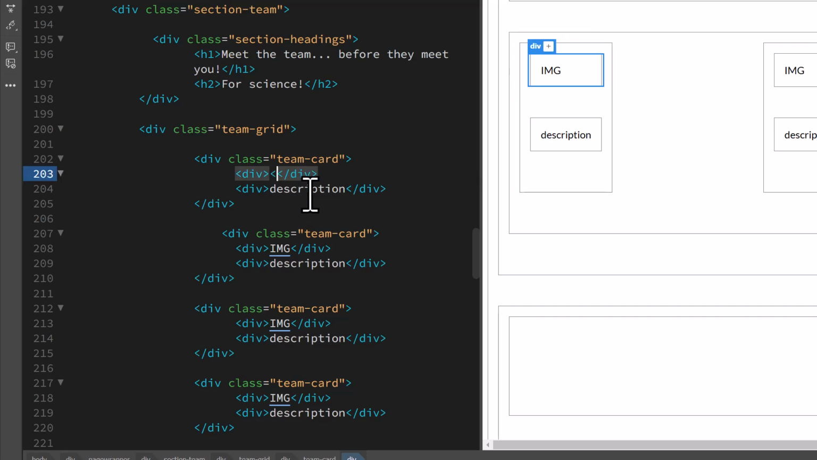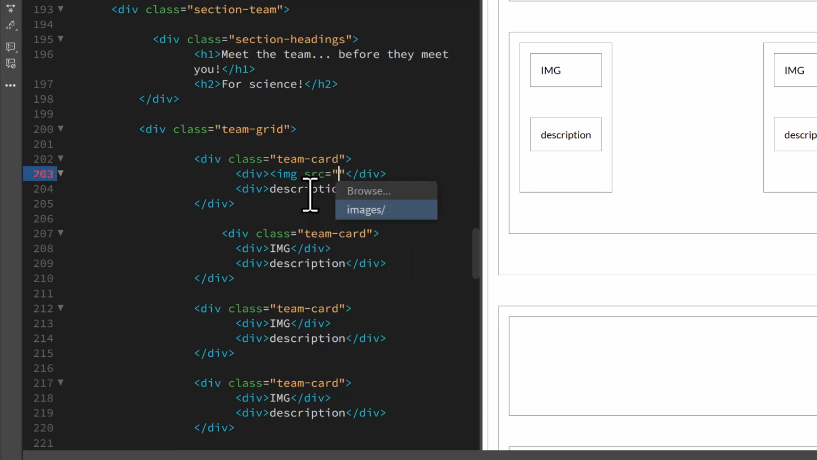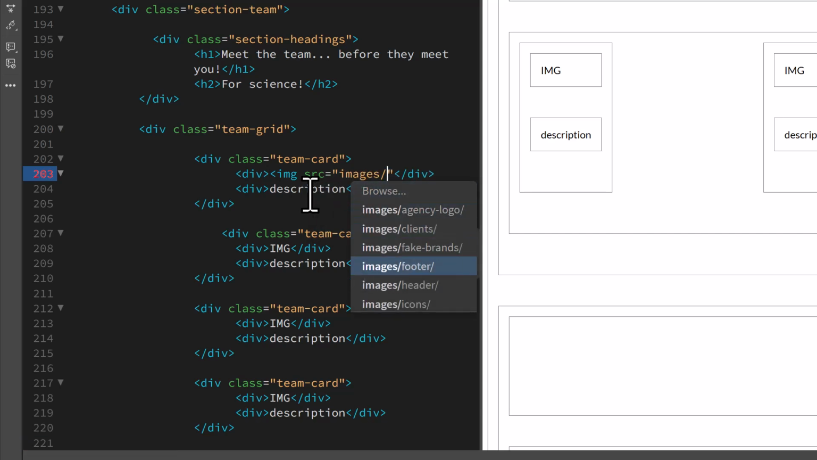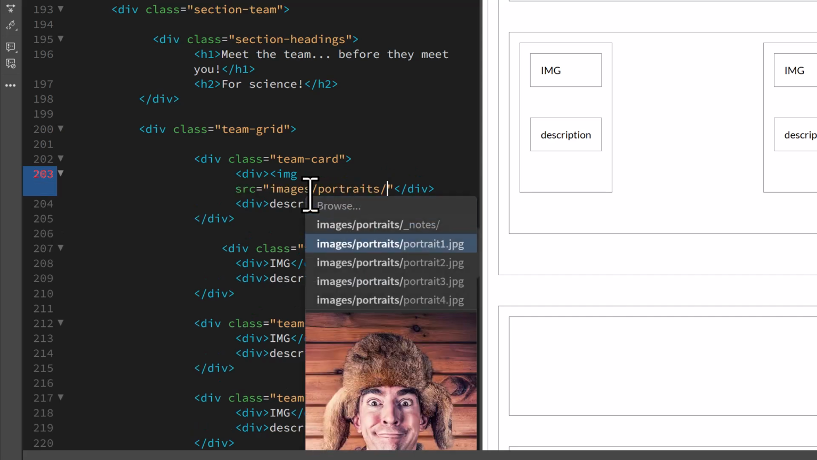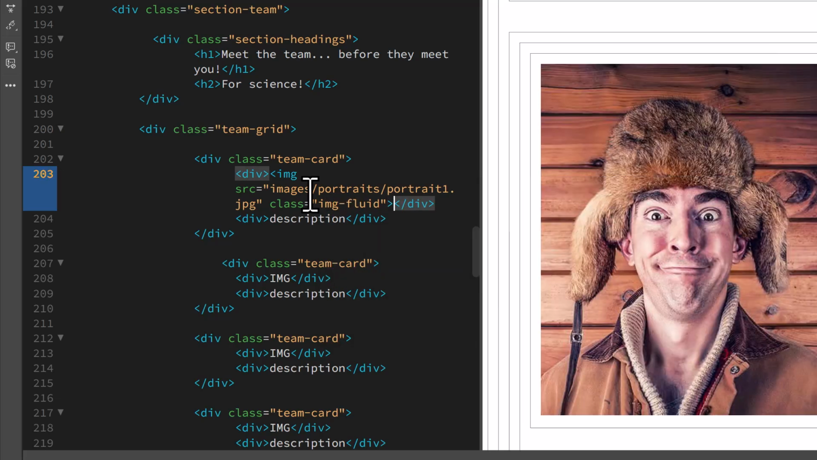So start with img source equals, and we're going to browse to portraits, portrait 1. And again, we have to remember to add class image fluid here so that it stretches and grows as needed.